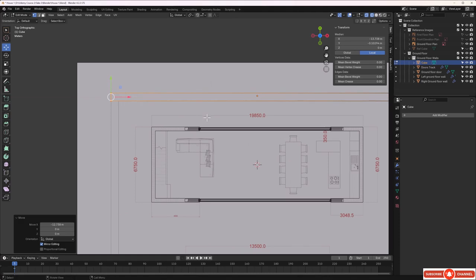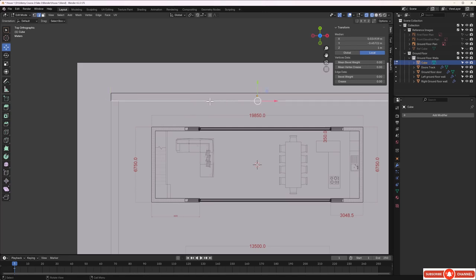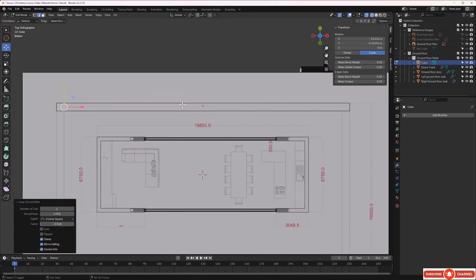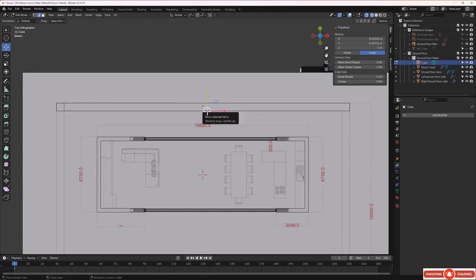Let's press 2 now on the keyboard so we can select edges. Grab one of these long edges here, press Ctrl R, and bring this loop over until you're level with the return of the wall. There you go, just like that. Let's do the same thing again. So I'll press Ctrl R and bring this loop over until we're level with the return.